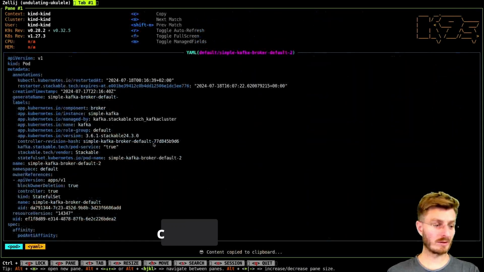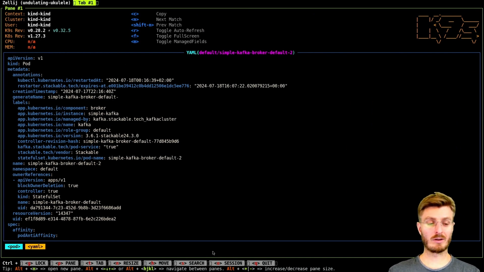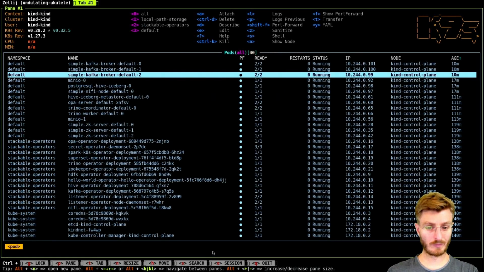You can simply hit C as well. And then down here you can see content copied to clipboard. So now this entire object has been copied to my clipboard and I can simply paste it into my external editor to do with it what I need to do with it.